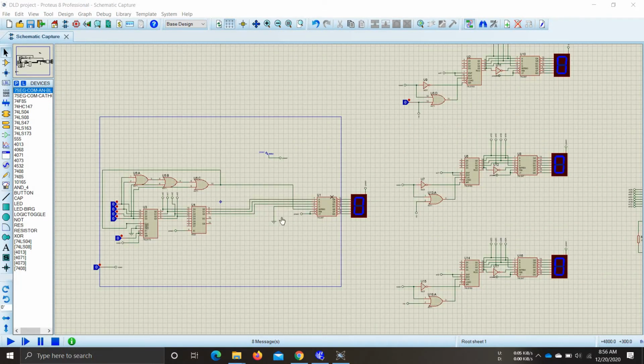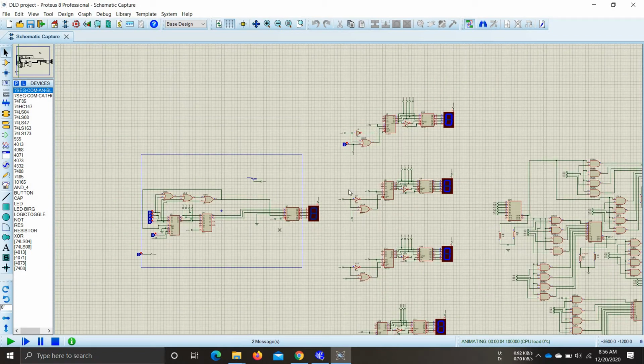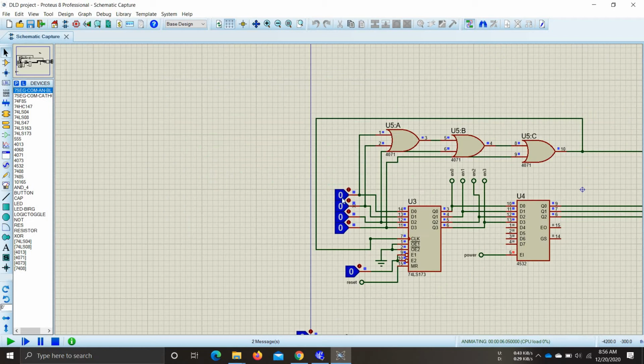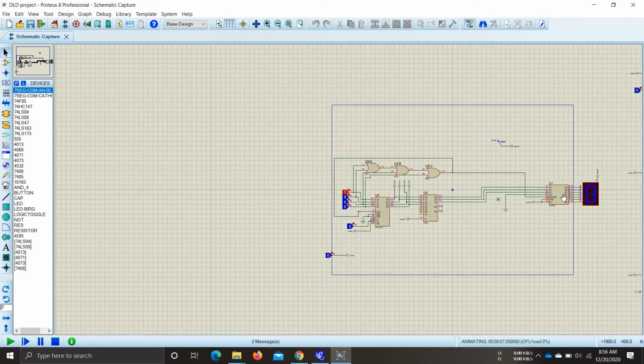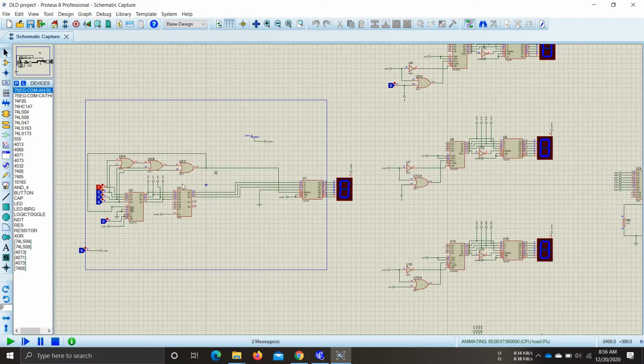Okay, so let's see the demonstration. This is the initial condition. This 7-segment display shows which participant has pressed the button in the first place. Let's consider the judge has asked a question and participant 0 has pressed the button. Here we can see this is participant 0, or the first participant. He has pressed this button, and this display is now showing 0, which means participant 0 has pressed the button.